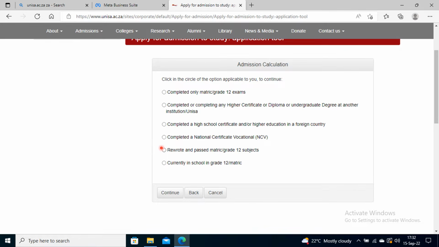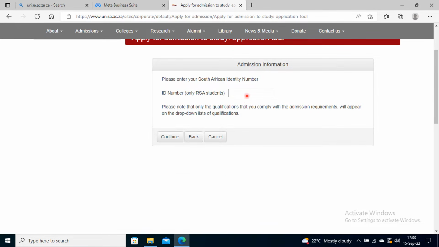And then for NCV, rewrote and passed matric, currently in grade 12. If you are currently in grade 12, please know that they will need your mid-term, or second term school report, or the final report of grade 11. Then you press continue, then it's going to take you here, where you enter your ID. Obviously you know your ID, then you press continue.